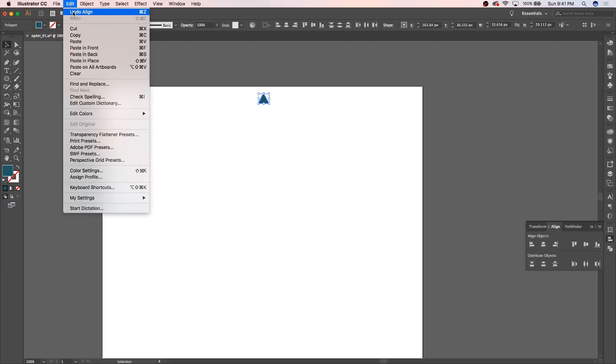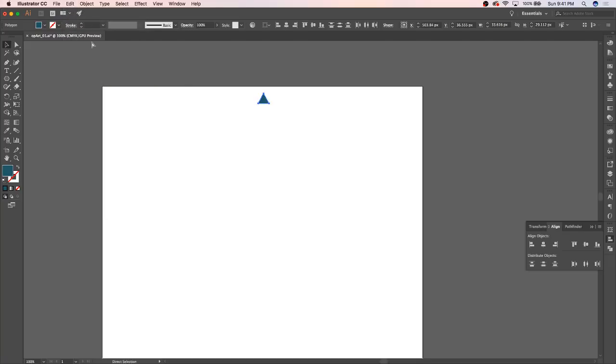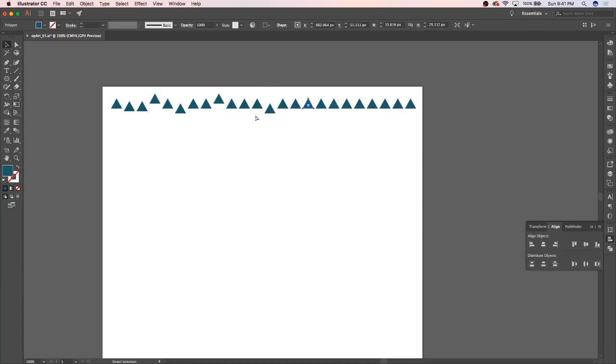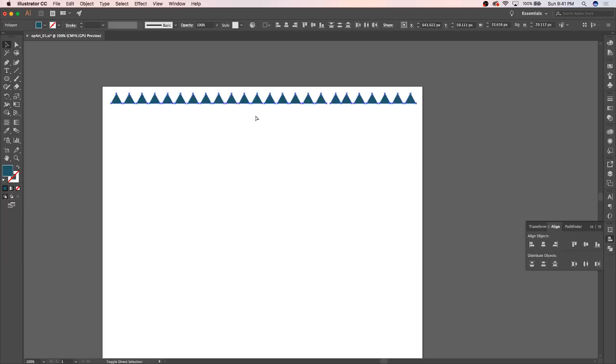It's undo align, or it'll just say undo whatever, or Command Z. And unlike Photoshop, Illustrator does not have a history, but it does have multiple undos. So I can go back many, many times. So that's multiple steps of undo. I'm hitting Command Z, and then I'm hitting Command Shift Z to redo, just so we get back to what we were doing. Okay. All right.